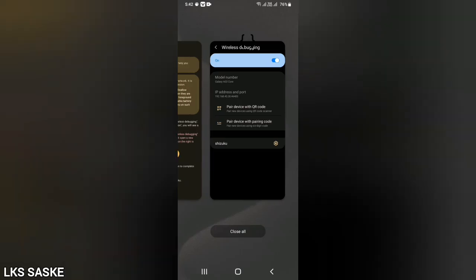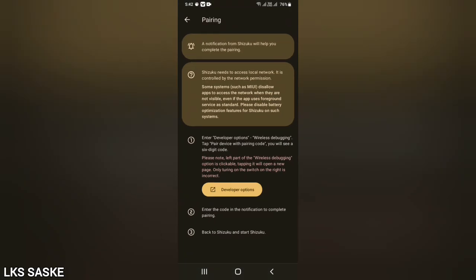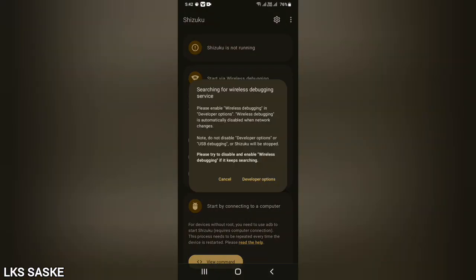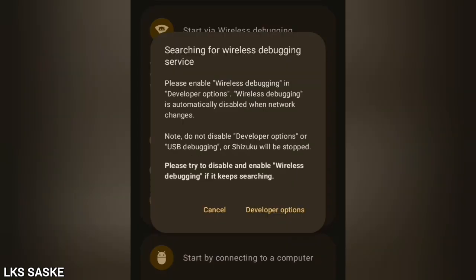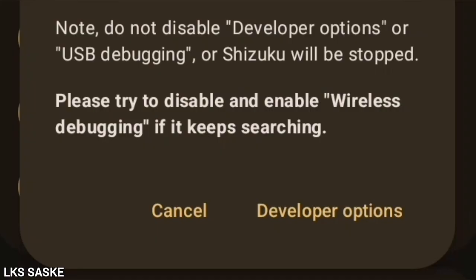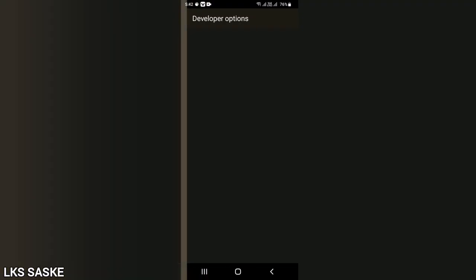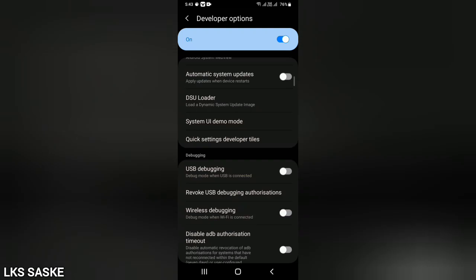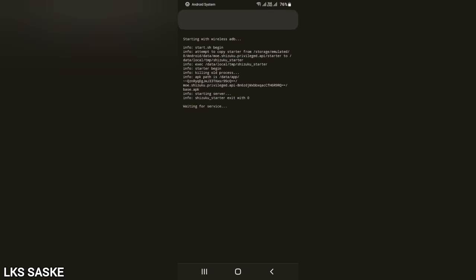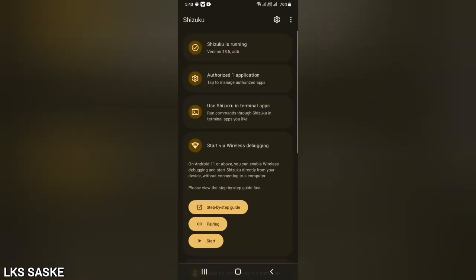Then go back to your Shizuku and press start. In most cases when you press start, it will tell you to disable wireless debugging, then enable it again. So that's what you're going to do. Press back to your developer options, disable it, then enable it again. Once you do that, press back and it will say wireless debugging connected. Then Shizuku will be connected and ready to run. So all the coding will be done.